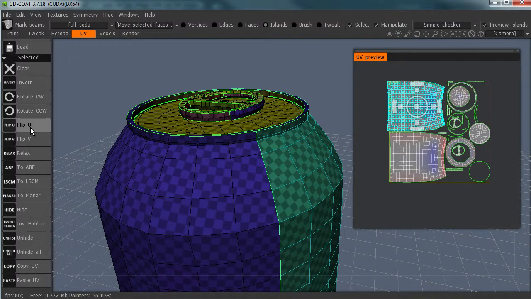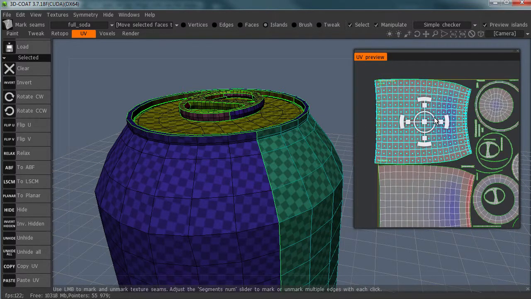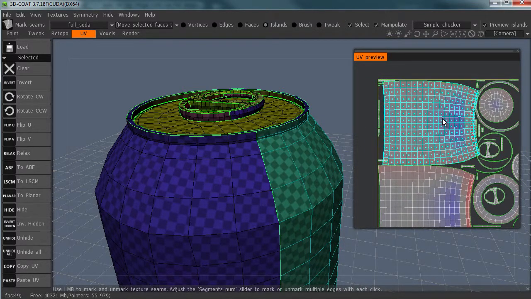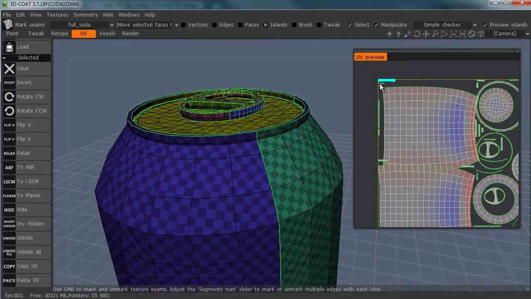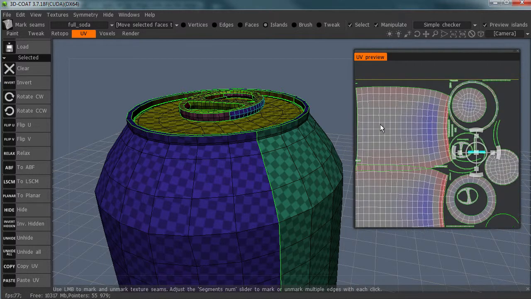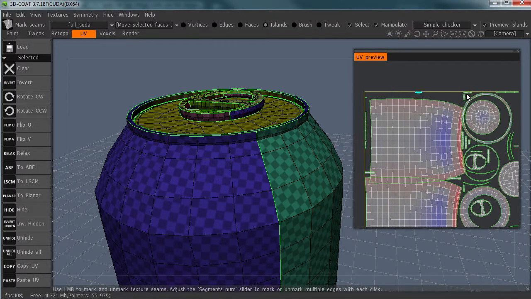Let's see if we flip this U. How will that work, actually? Nope, we don't want to scale this just yet. Oh, we have these little pieces here that are just hiding. So let's take these pieces and move them somewhere else because I don't want them there. It does do a great job in trying to pack these UVs as best as possible. I personally just don't want those things to be there.